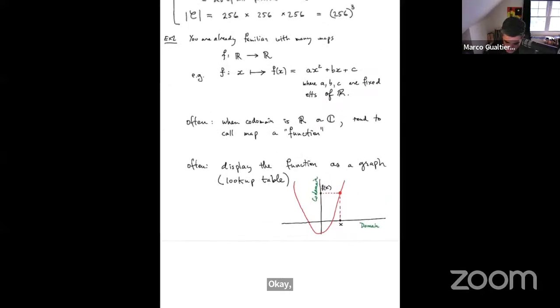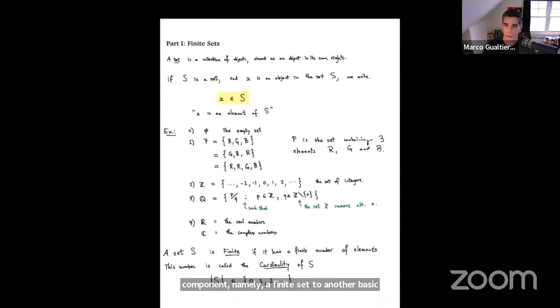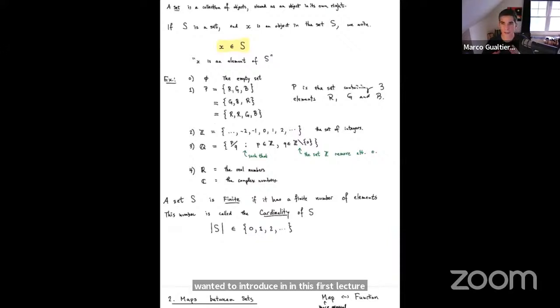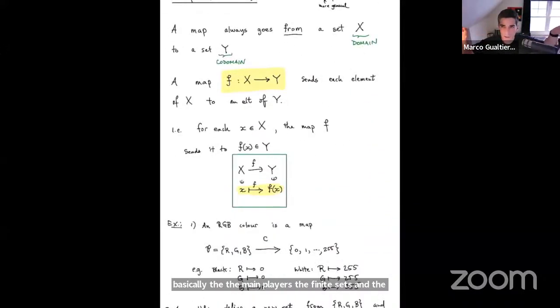Okay, so what we're going to do next week is we're just going to really expand out and talk about the properties of these maps and what structure the sets and the maps together form. They form a category. And that's when you should be comfortable: when you know what the basic components are and how those basic components are related to each other, how you can map one basic component, namely a finite set, to another basic component. So it's always these two things. That's what I wanted to introduce in this first lecture: the main players, the finite sets, and the main relations between the main players, which are the maps.